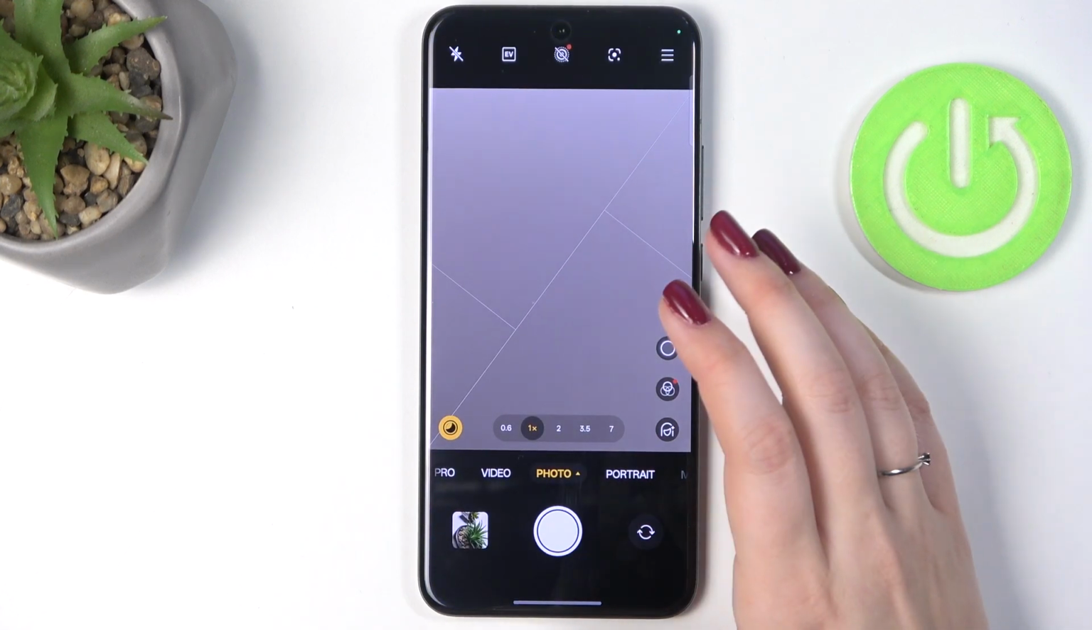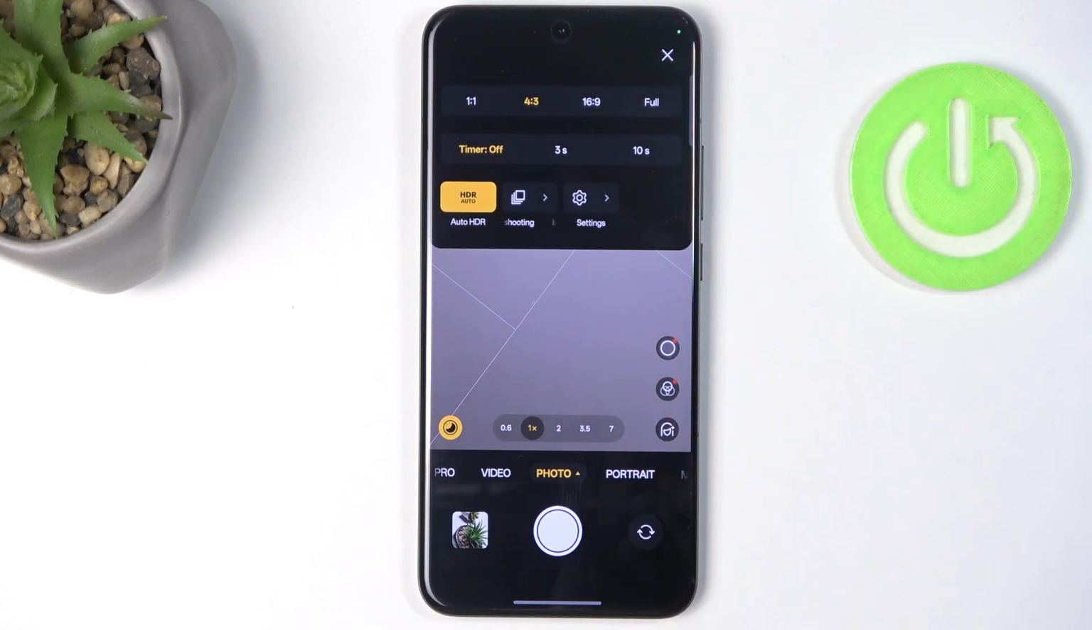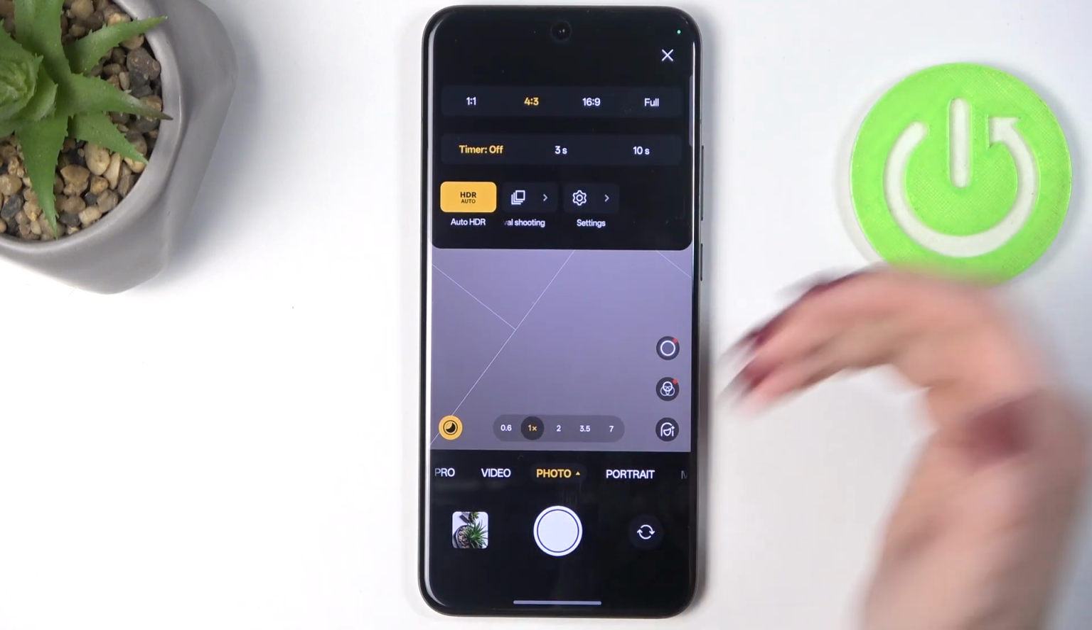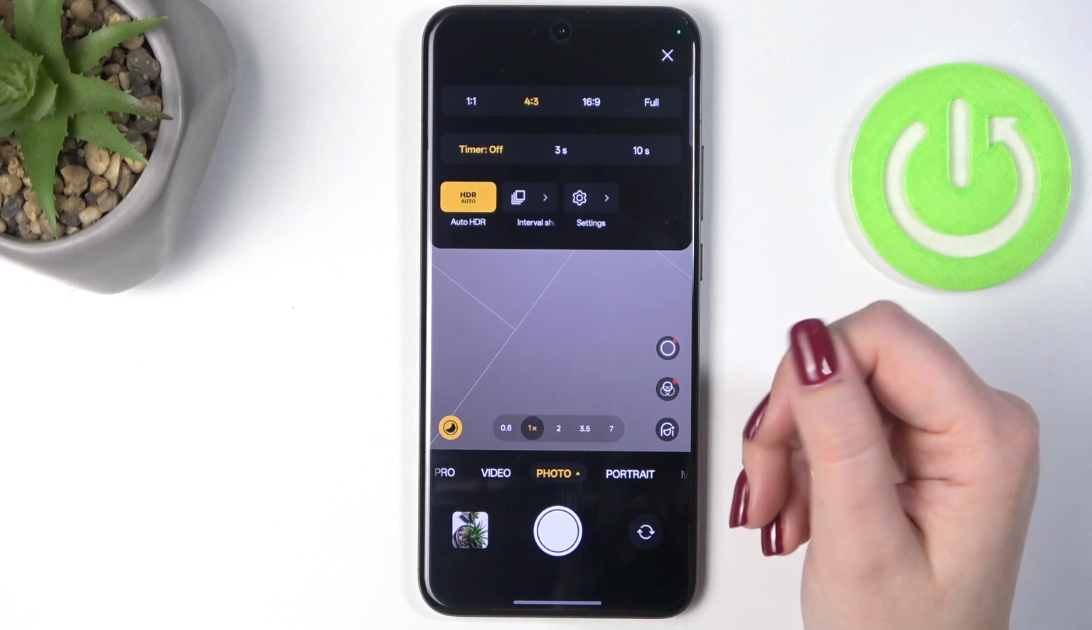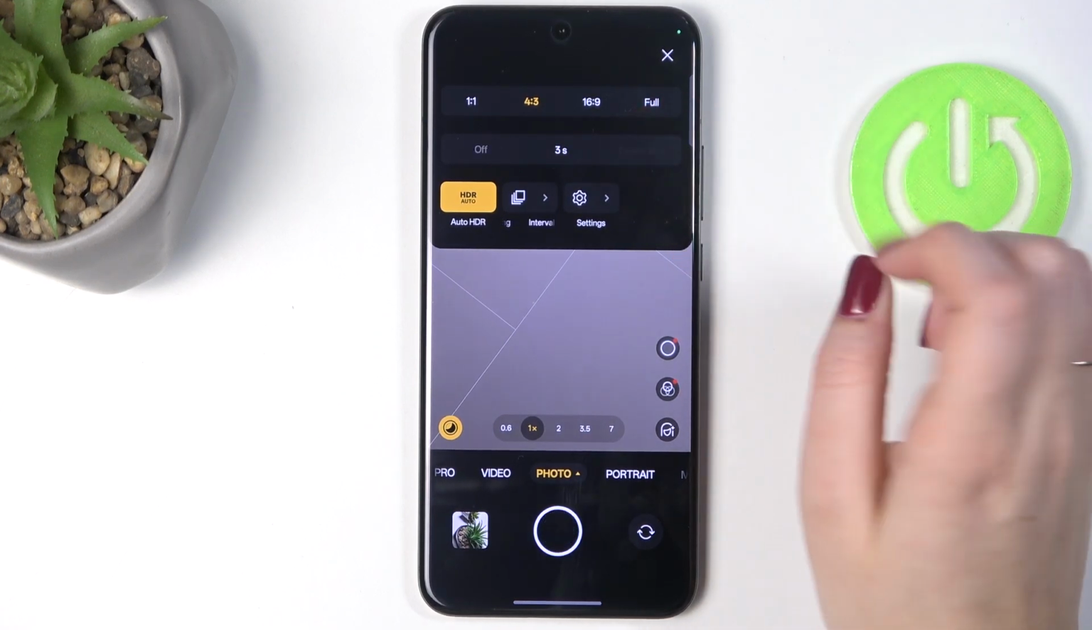So let's begin with opening the camera app. And currently we are in the standard photo mode, so all we have to do is to tap on this 3 bars icon in the right upper corner, and the second bar is connected with the timer. So all you have to do is to tap on the specific option. We've got 3 of them, so off, 3 and 10 seconds delay. So let me choose 10 seconds delay.